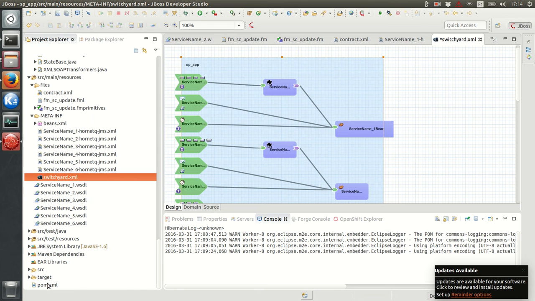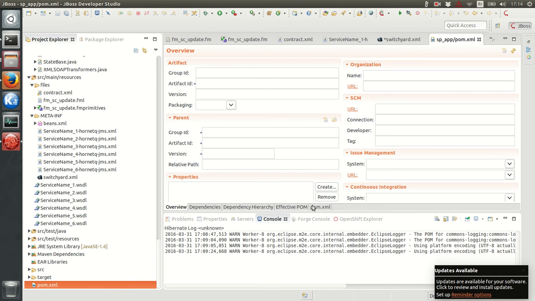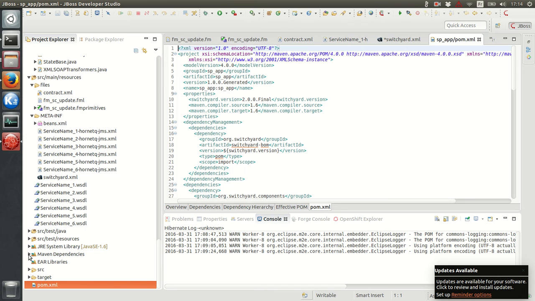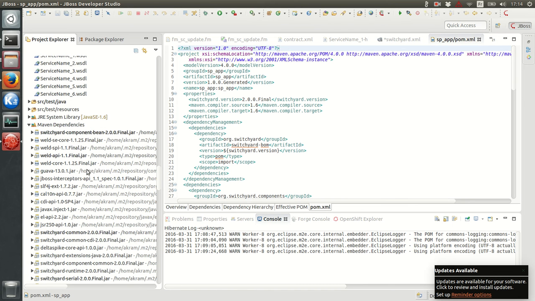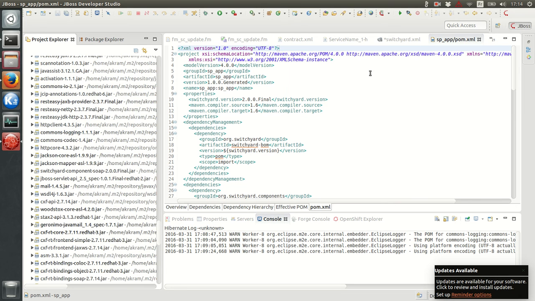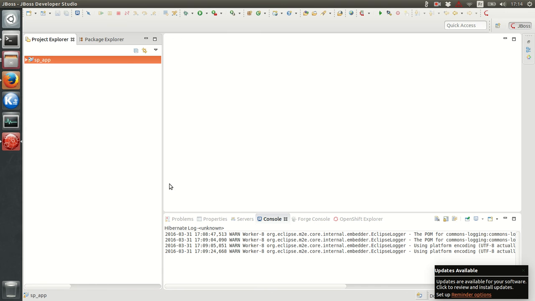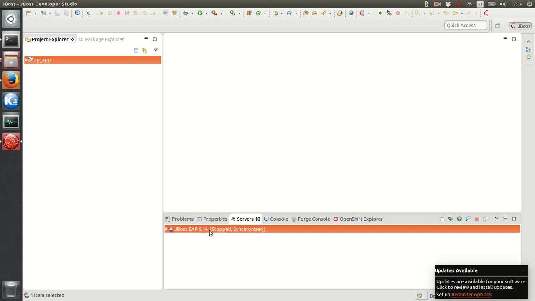And here is the POM.xml file for Maven, and here are the jars used by the service provider. Let's close all of these panels now. We just need now to deploy this generated service provider in the server so it can be invoked by the service consumer.